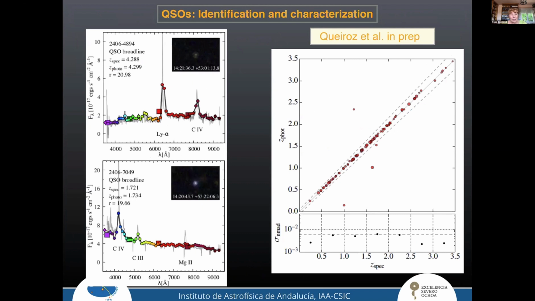This is another example of the work that we are doing, identifying the quasars, and also we are measuring the photo-z for these objects. These are two examples, with redshift 0.4 and redshift 1.7, where we detected the Lyman alpha and the carbon line.